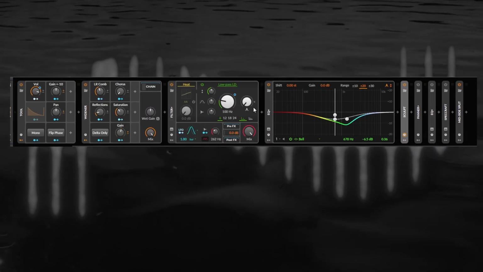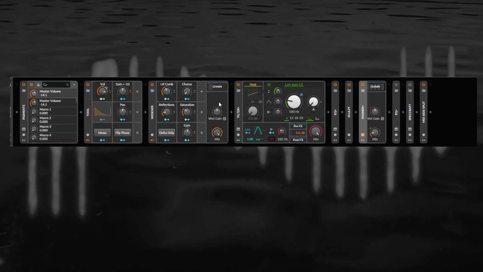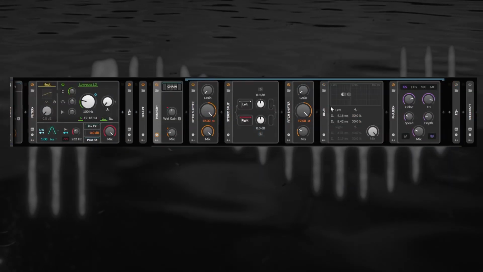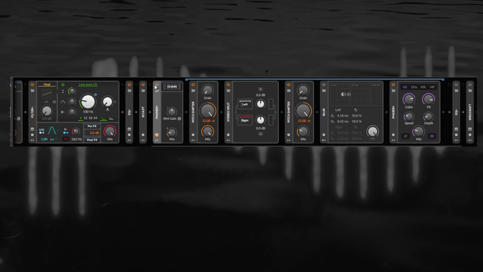Sculpt here, once again for the kind of tube saturation it adds. This is some kind of pitch shifting to make it sound a bit more grainy. So let's listen without first maybe.